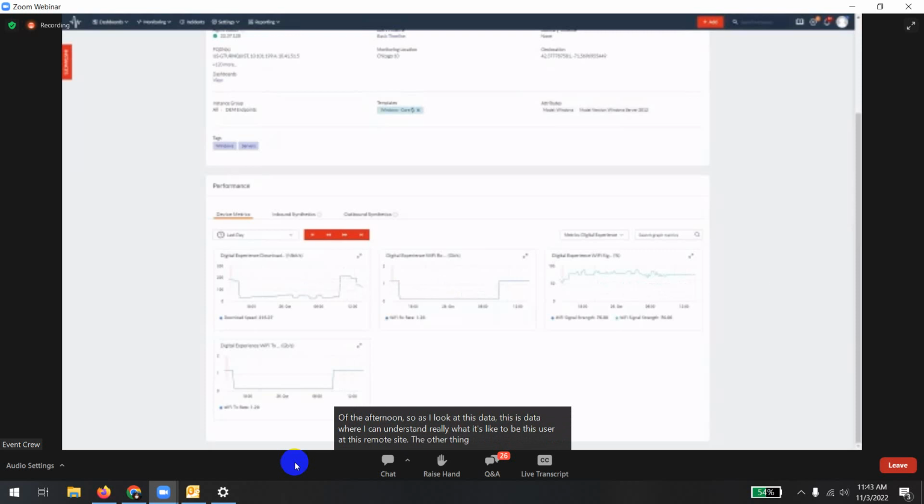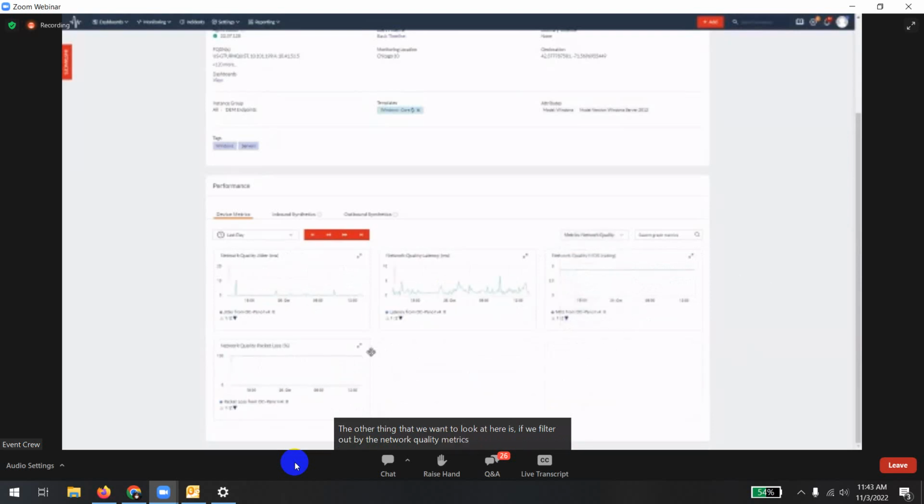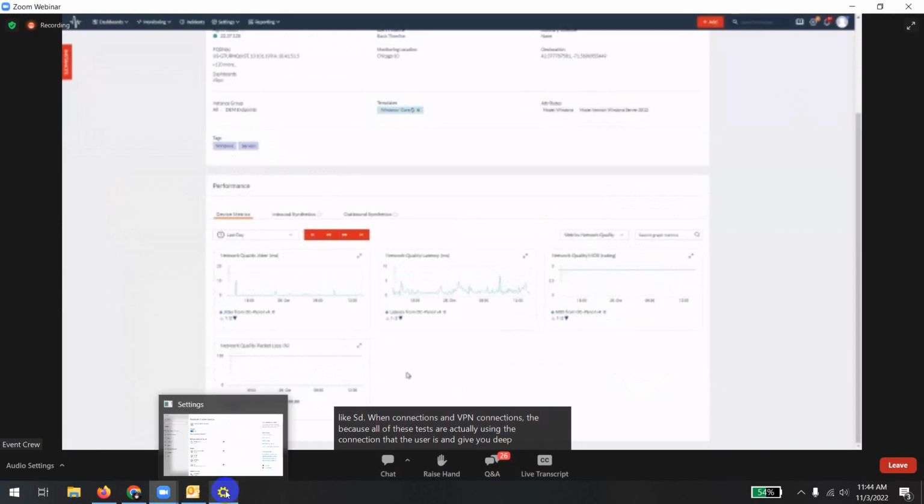The other thing that we want to look at here is if we filter by the network quality metrics, you can see that we're using ICMP to collect information about the latency, jitter, and packet loss from this remote site. This becomes really important when you support things like SD-WAN connections and VPN connections, because all of these tests are actually using the connection that the user is and give you detailed information about what it's like to be that particular user. So that is the endpoint monitoring.